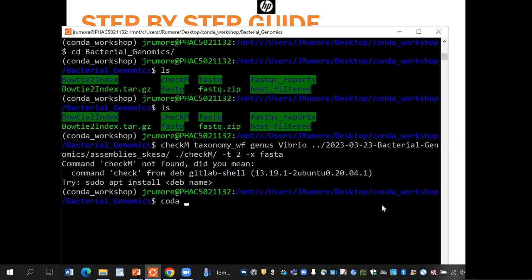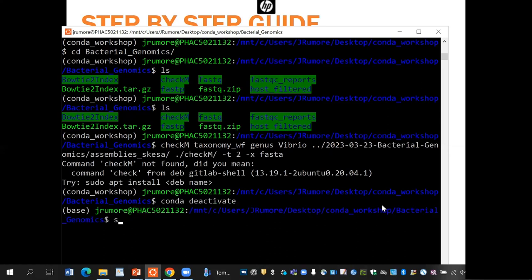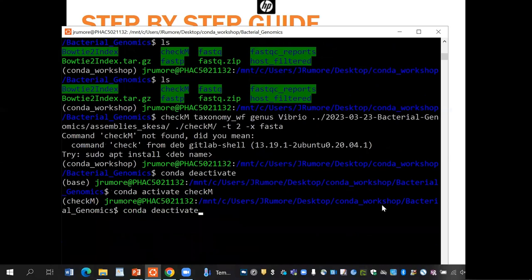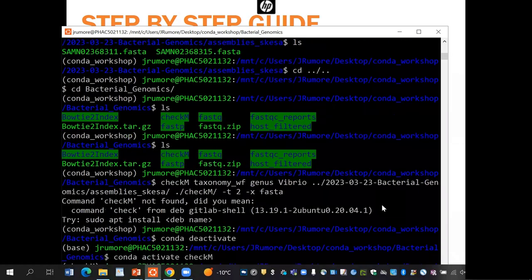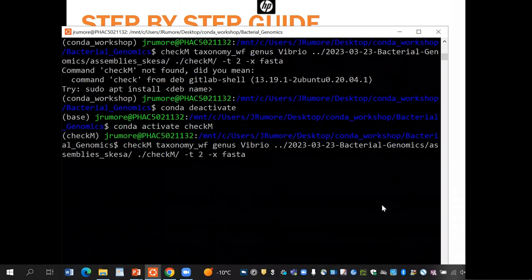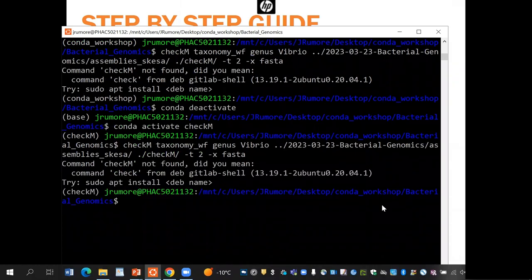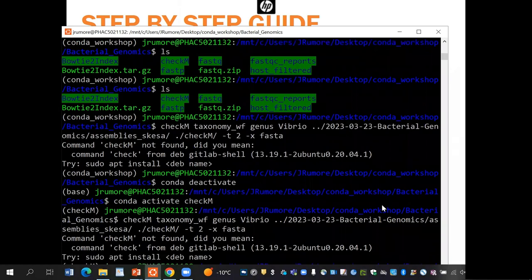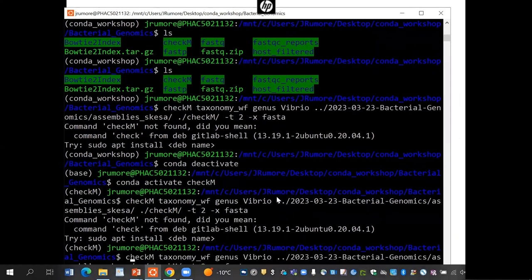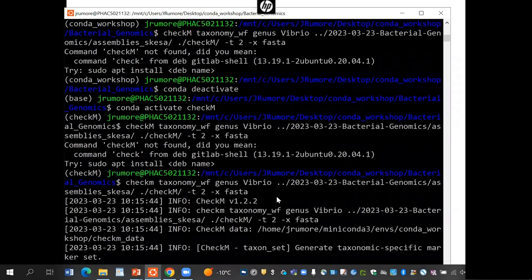Oh, I guess I did not install it in my conda workshop environment, but that's okay. I have it here. So same thing, we're going to run it in an environment that has CheckM. Oh, I know why. That's my fault. It is not an uppercase M. That is a typo on my part. Okay, so sorry, it's a lowercase m. That's why. And then we will just run the tool and it should now run.